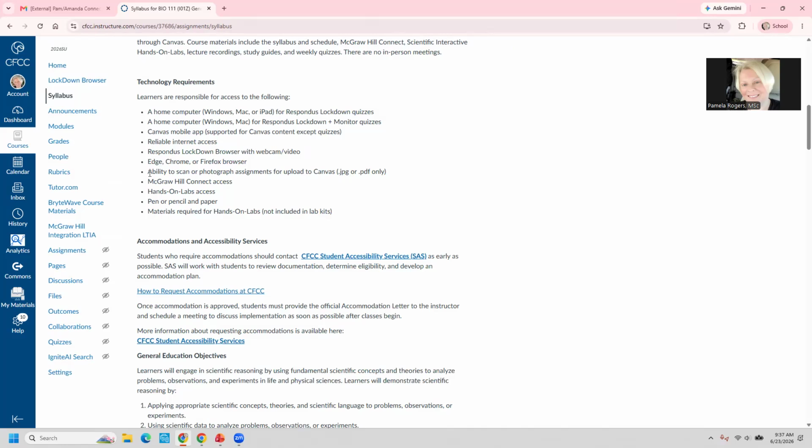You do need the ability to scan or photograph your assignments for upload to Canvas. You want to make sure that you upload these assignments as JPEGs or PDFs. If you're an iPhone user, when you take a picture, your picture is saved as .heic. That is not compatible with Canvas. You want to go onto your phone, and there is a quick conversion to make that document a JPEG or a PDF. If you submit a document and I can't open it, I can't grade it. So, that's going to be a problem.